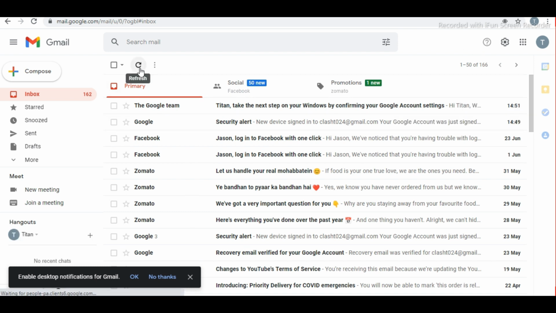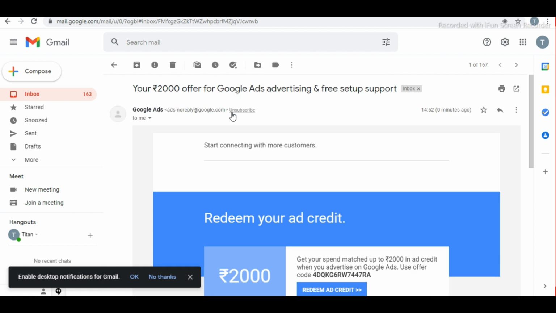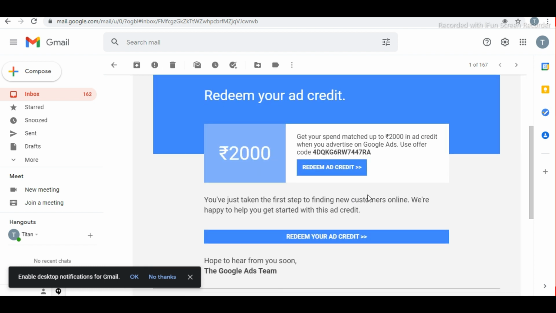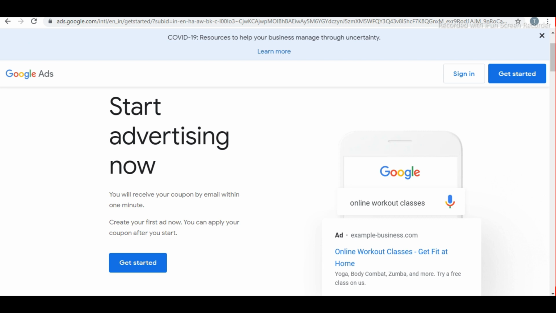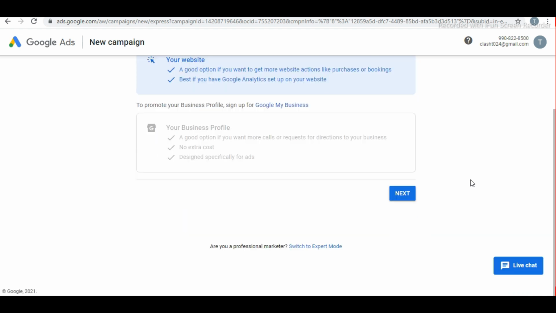Refresh it once. See, we get a mail from Google. 2000 rupees offer for Google Ads. So here is our offer code, which we copy from here. Now from here, we do get started. Scroll down. And click on switch to expert mode.